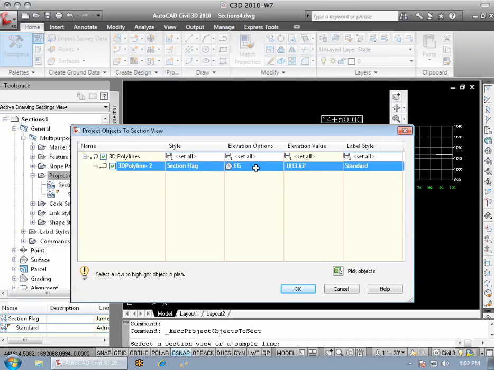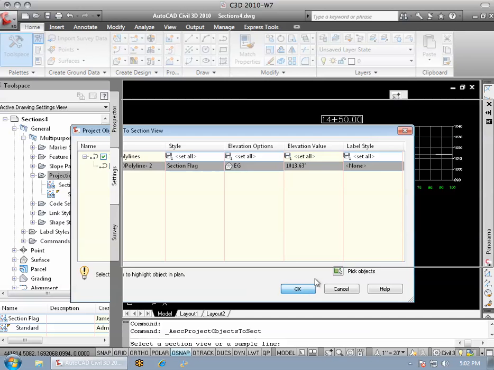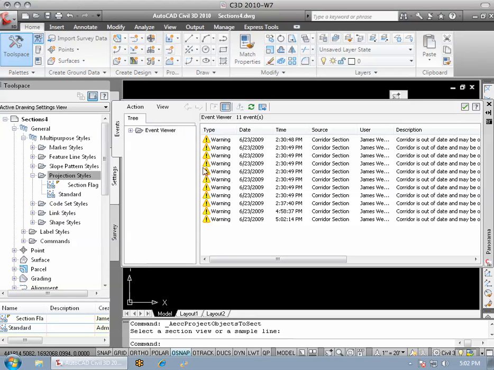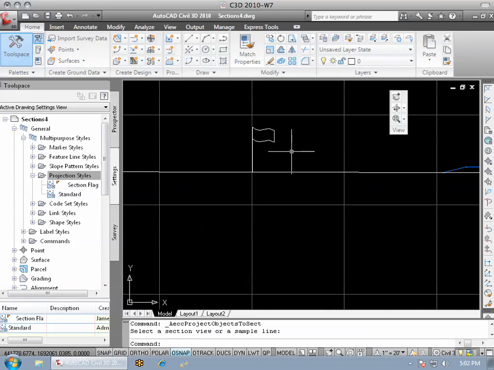I went ahead and used the EG surface elevation so you can see the insertion value is going to come in there. And I'm not going to label this at all. I'm just going to show the flag on my section. Click OK, click OK. Get a little bit of information about my corridor being out of date, but that's OK. And there's my right-of-way line.